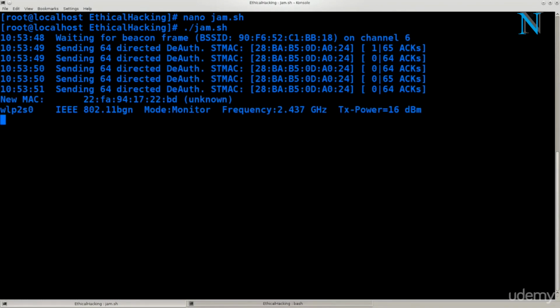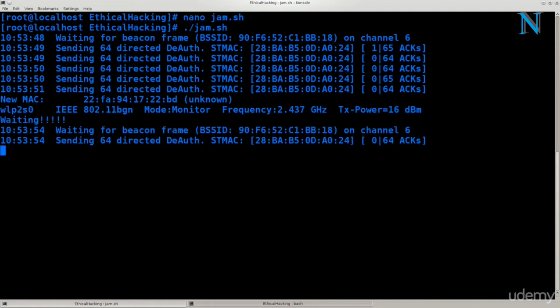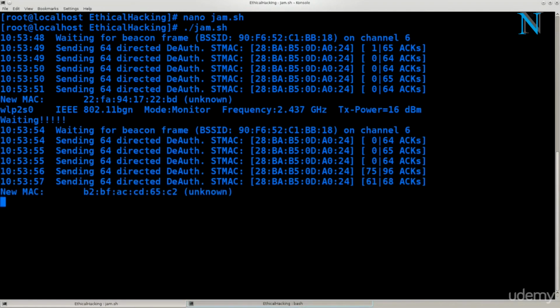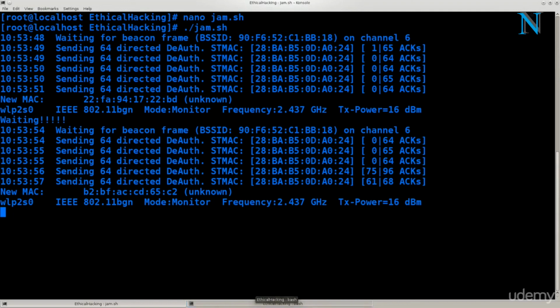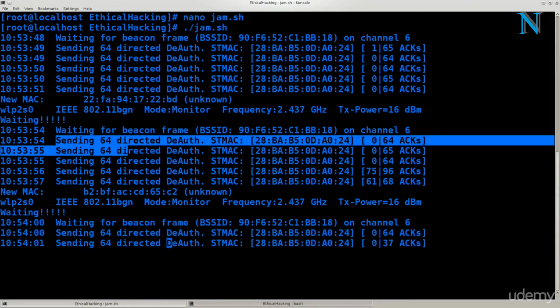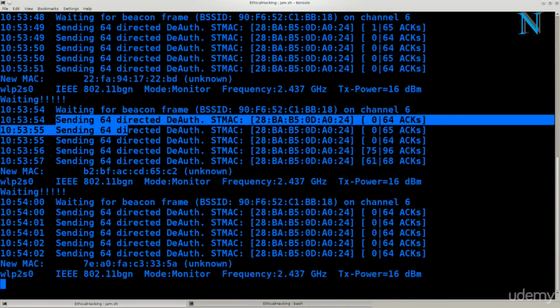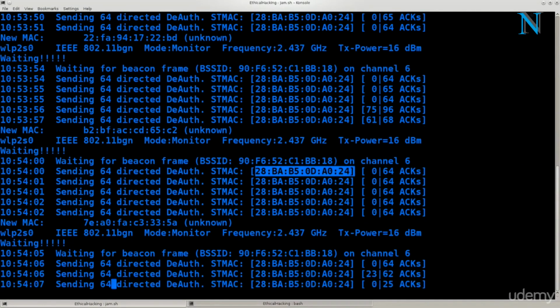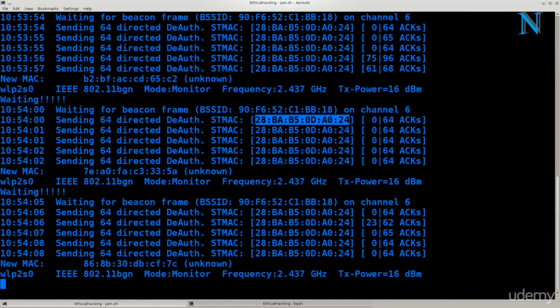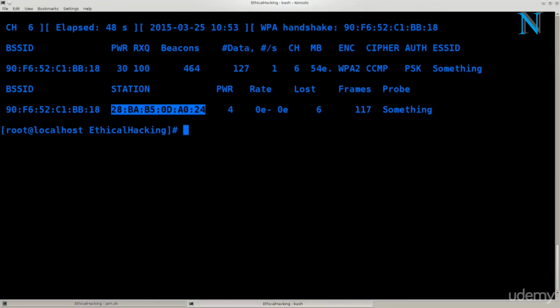Excellent. It says sending 64 direct deauthentication acknowledgement, and so on. This is all verbose output from the program. That's all that it is, and it says which client in specific it is actually deauthenticating. That can be a pretty big problem.